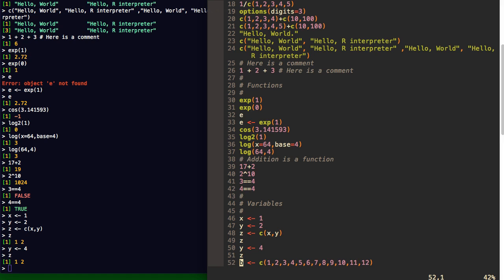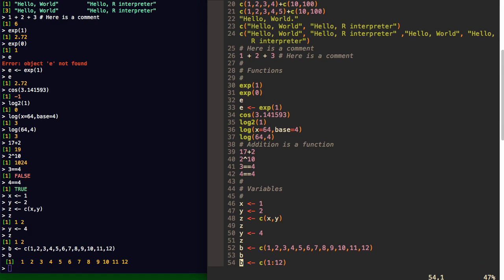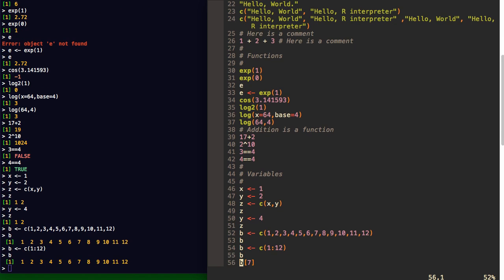Okay, now here's a much longer vector. Vector B here has 12 elements. And if I say B, I get back those 12 elements. That particular vector happens to be the numerals 1 through 12. And so I could use the sequence operator and get the exact same result. So I have a vector of length 12 containing numbers 1 through 12.